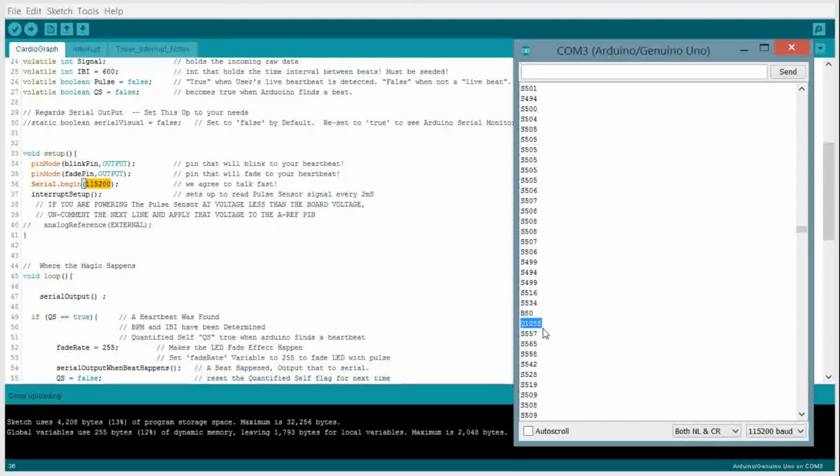This does not reflect this. This is beat by beat. So, this is really more around 60 beats per minute, and this just hasn't dropped down to it yet. Anyways, that should give you a good idea of what this sketch is doing.